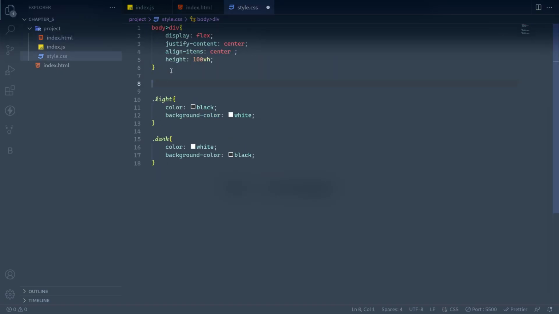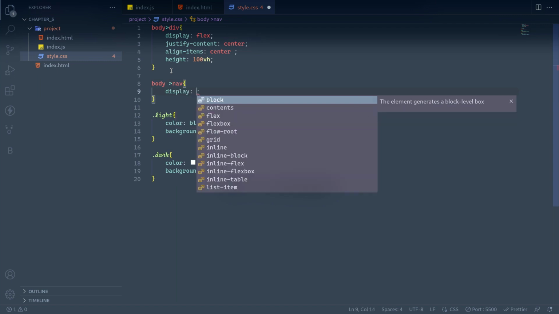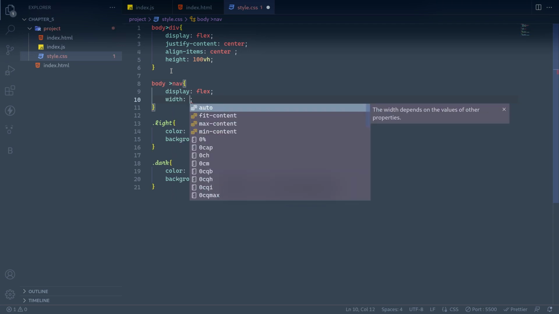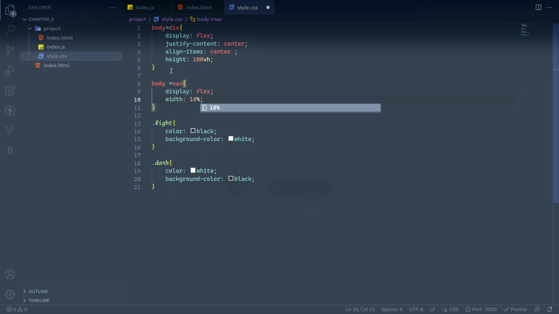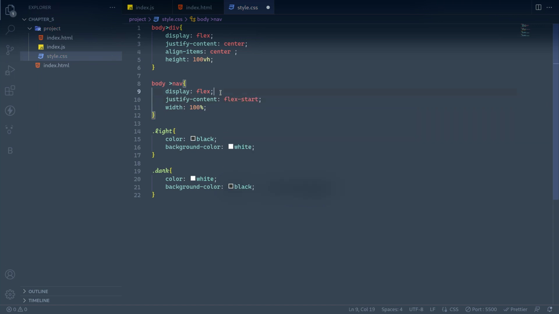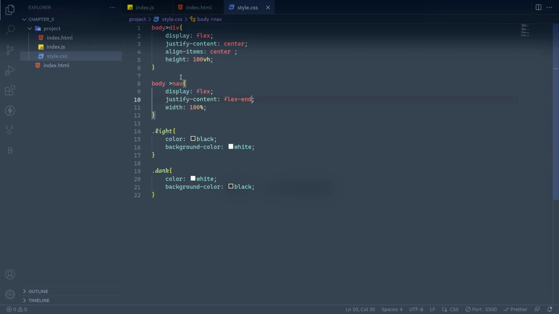To make that happen, we're going to go inside of the body, and inside of the body we have a nav here. Now this nav, we can say display flex, and then the width to be 100% of the body. And after the width is 100%, we can say justify content flex-end. So wherever the flex is being ended, now this is going to go ahead and start over here.